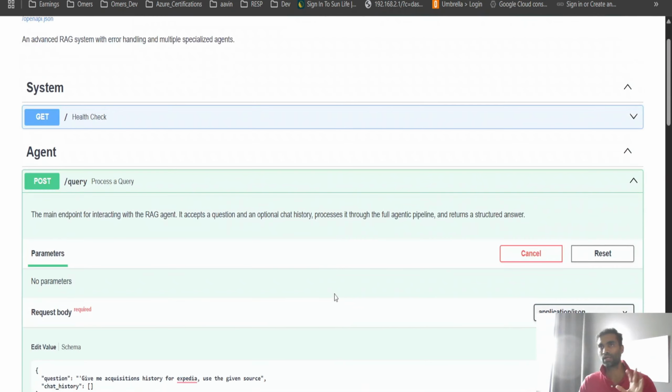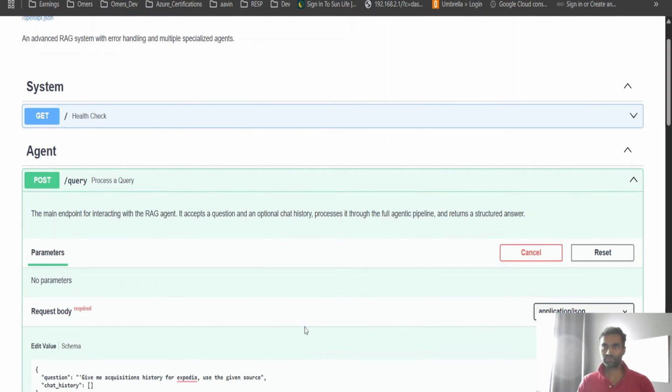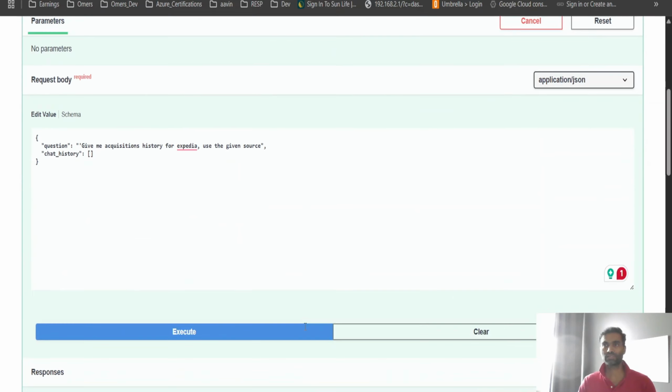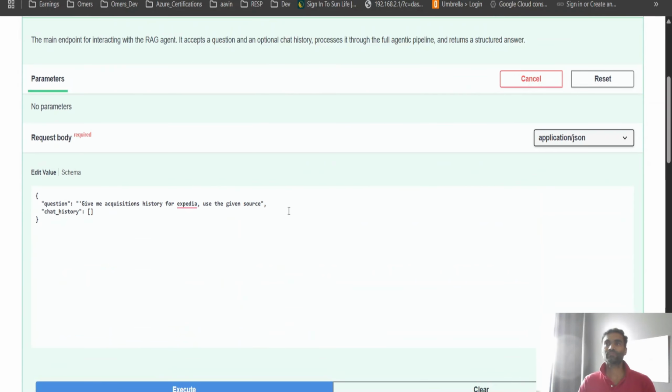For example, I created a complete end-to-end RAG system with a FastAPI endpoint. This is a simple system where we can query and then get the answers. This is the first API endpoint. Now I'm asking a question: give me acquisition history for Expedia using the given source. Just a simple plain question.